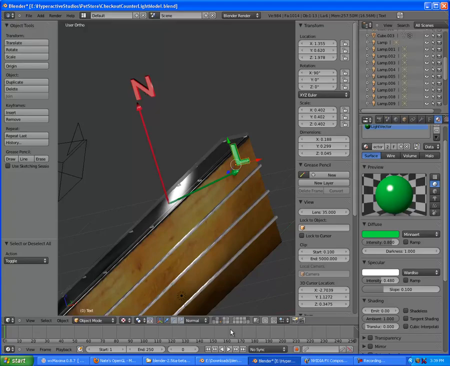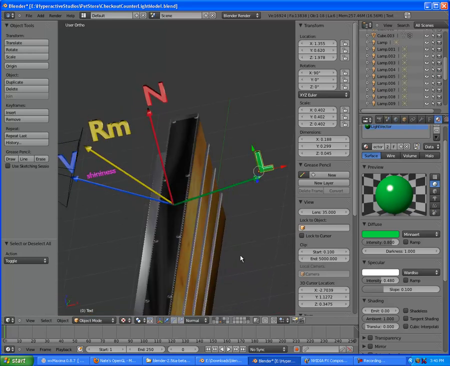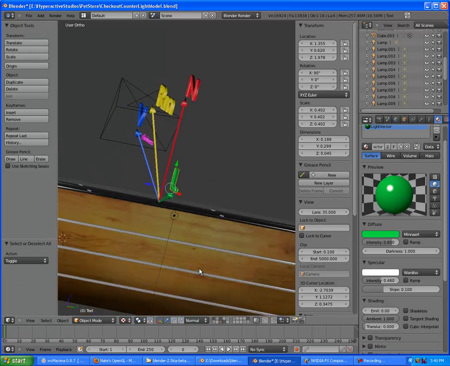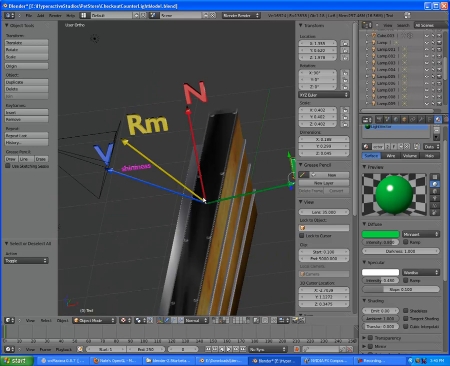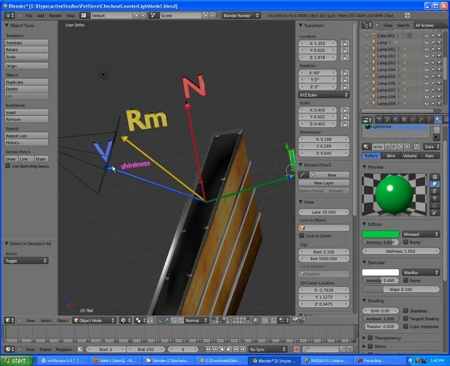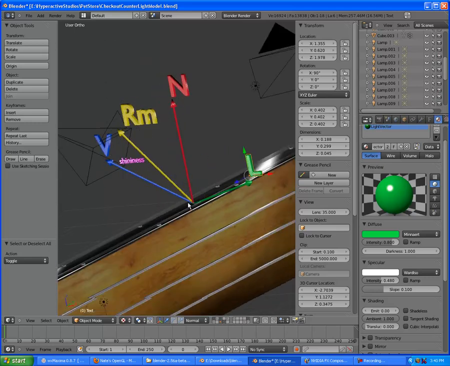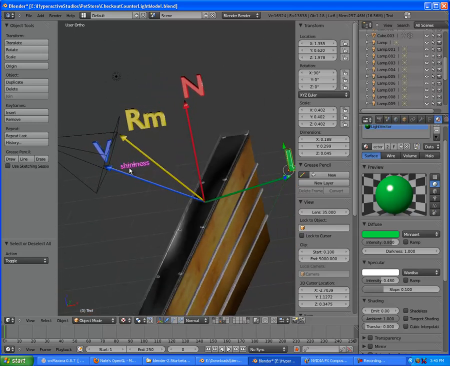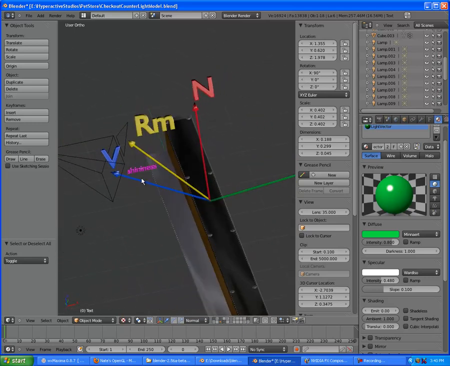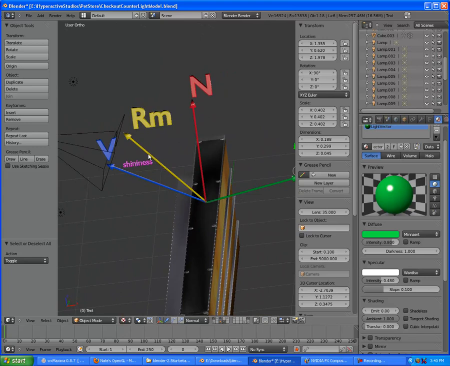Okay, so back over in Blender, let me turn on the other rays here. So R is our reflected vector coming back from the surface here back towards the camera. V is going to be our view direction vector, as we have going from the camera to the point on the surface. And the angle between V and R, or right here is RM, is the actual shininess. So depending on the angle, it's going to depend on the shininess of the surface.